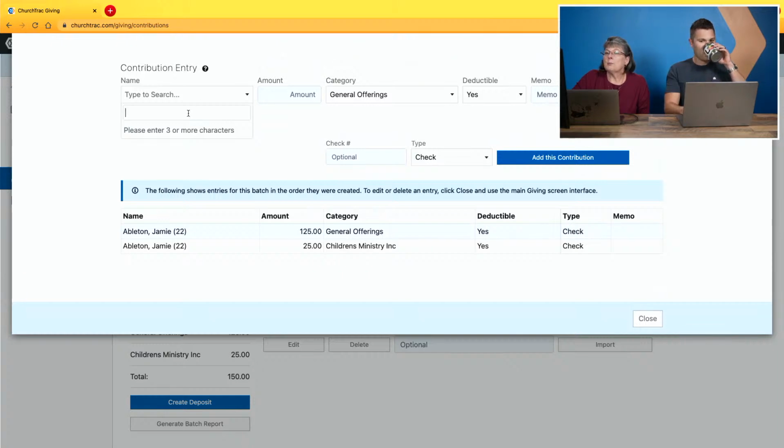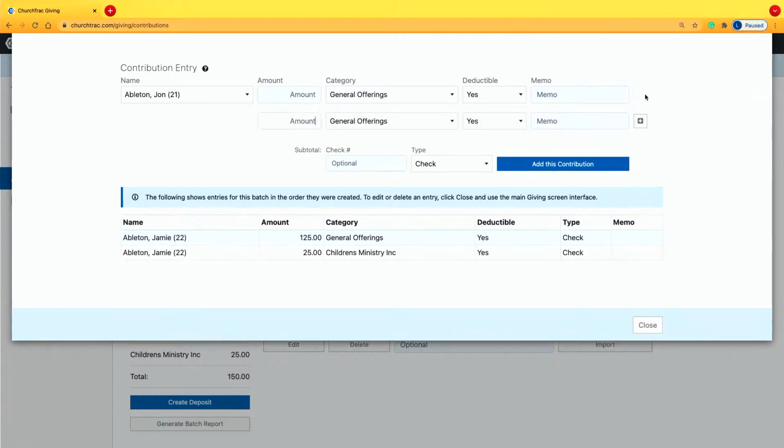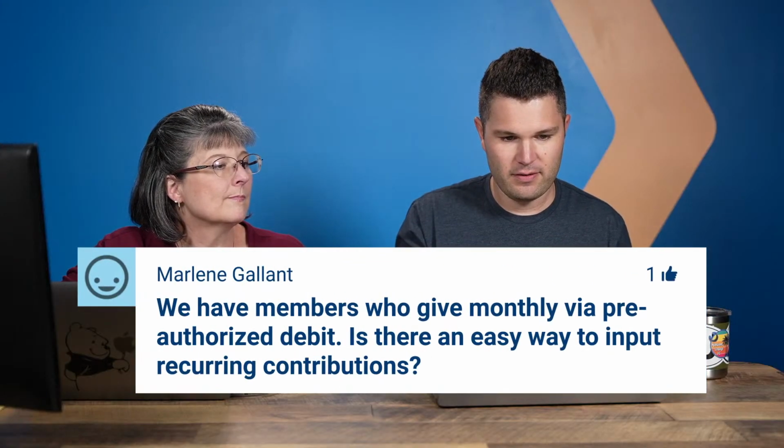When you enter the person, and I'm just going to go to John here, okay? This little plus right here allows you to add different line items to the same person without having to add the person each time. So that little plus sign allows you to enter as many line items as you need. 3, 4, 5, 6, it doesn't matter. When you're done, you add the contribution, and then you add the next person. Does that help? That helps. Okay. That answers it.